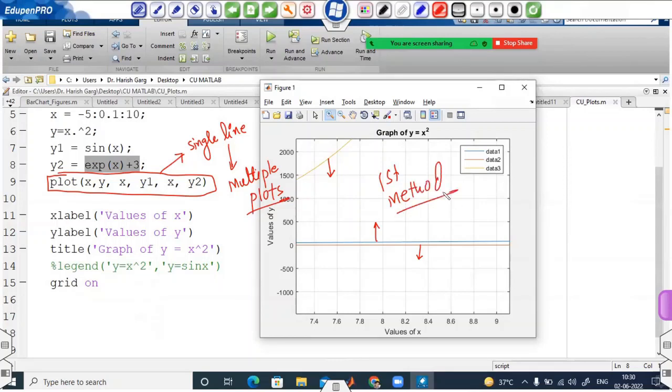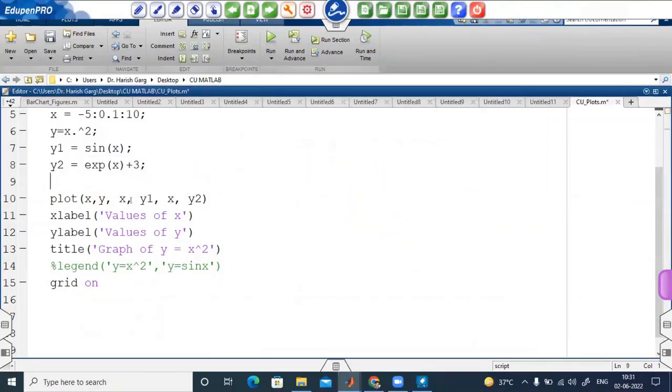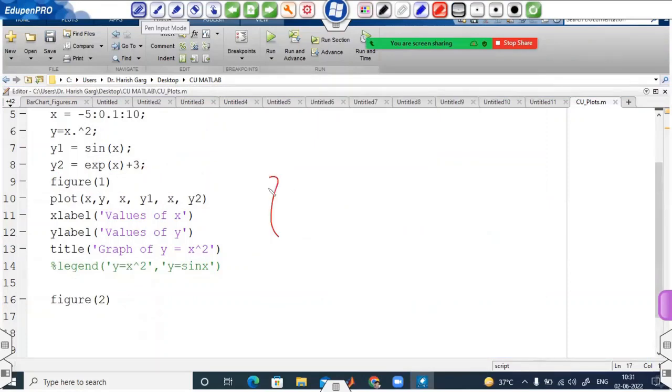There is one more method. What is that method? Let me say I can save this as figure 1. Okay. Now I can remove this. Now I can draw this figure 2. So how can you draw this figure 2? Firstly, this is combined in a single one.